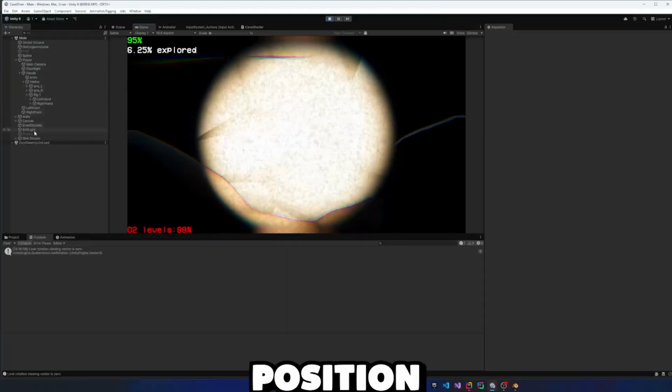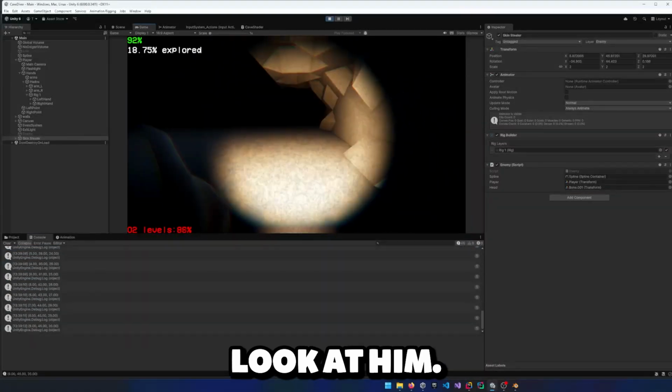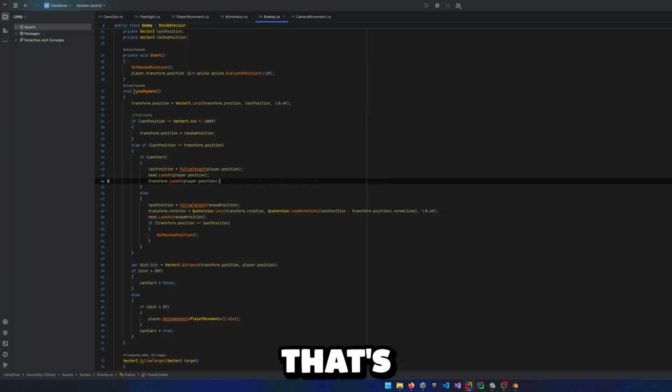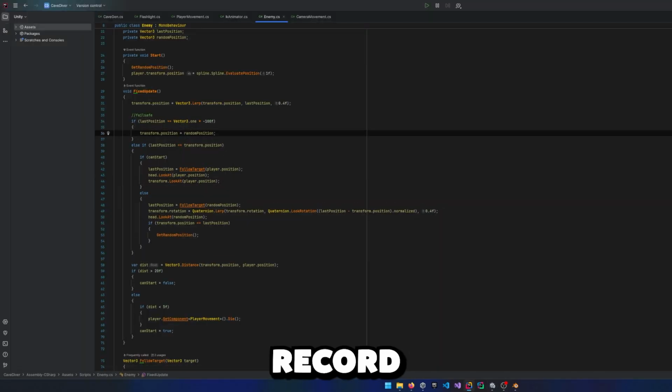I can't forget that I also have to update his position and rotation, and when he's close enough to the player, it will look at him. And when you're really close to him, he doesn't like you. You'll just lose. And that's it for Bob, mostly. Then I had to add sound, and I forgot to record this part, but you can imagine.